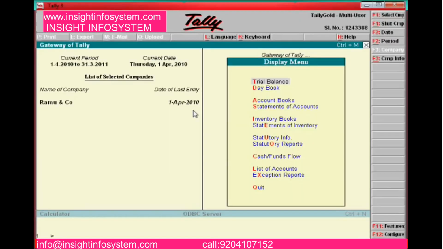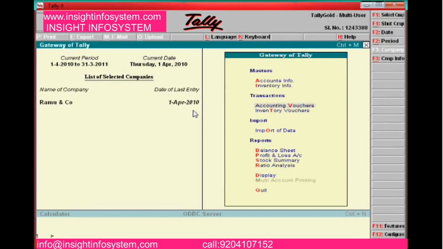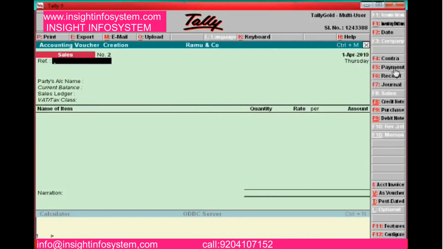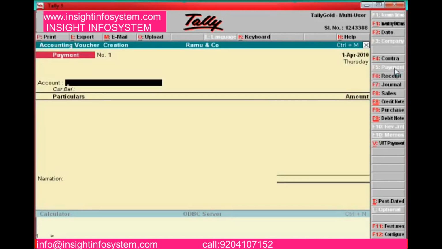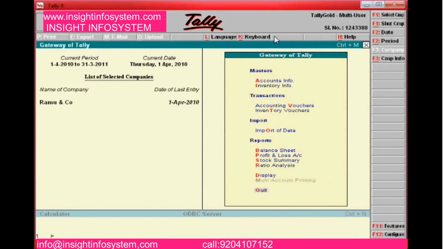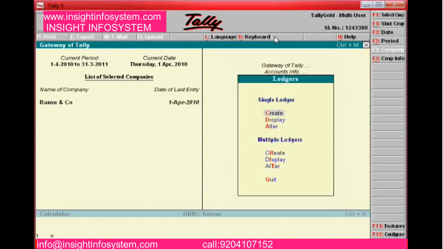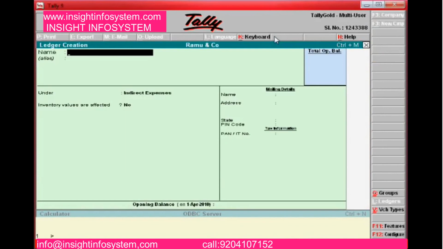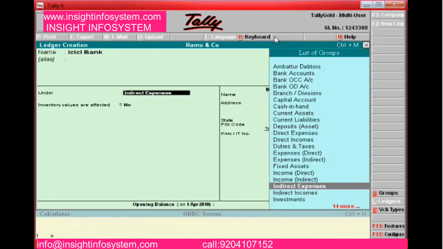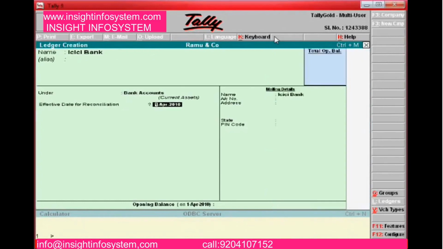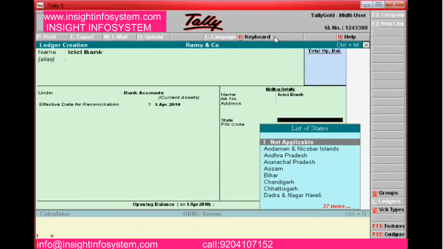Go to Tally, escape, this is the gateway of Tally. Go to accounting vouchers, say payment, this is the payment. So for the supplier we will give one payment entry, first of all we have to create one bank account. Escape here, go to accounting info, ledgers, create ICICI Bank. Bank account comes under bank accounts, don't forget, it's very important.